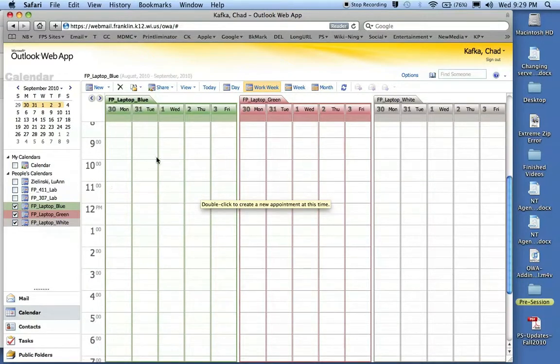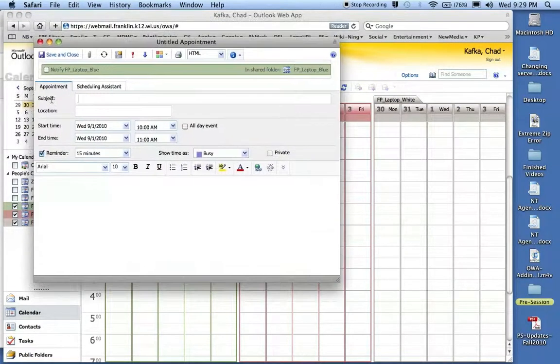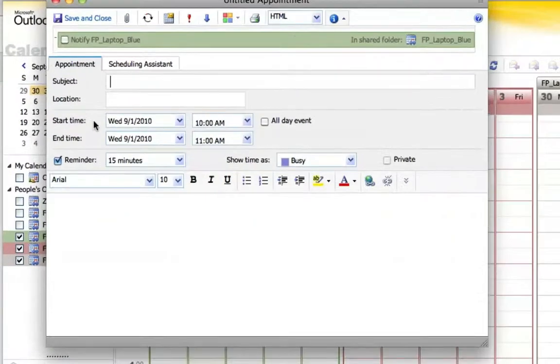So I'm going to go to 10 o'clock. I look and I see that the laptop blue cart is open. I'm going to double click to add an appointment. That's what the little message on screen is telling me. When I double click, it creates my appointment, or it opens my appointment window. For the subject, please put the teacher name. For the location, please put the room number so we know where the materials are going, especially laptop carts, iPod cart, depending on what building you're in.